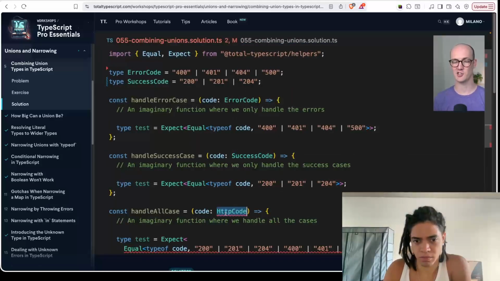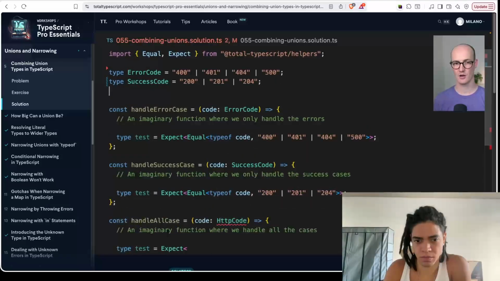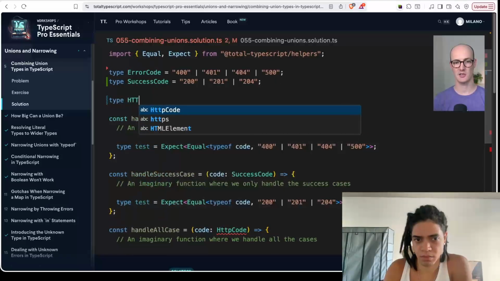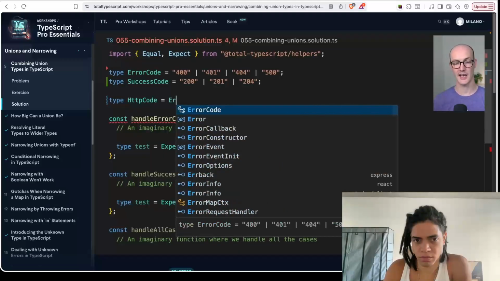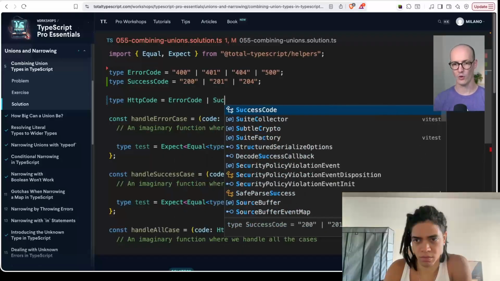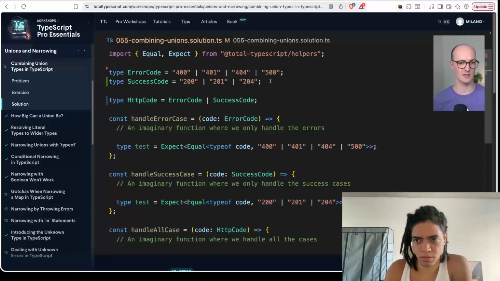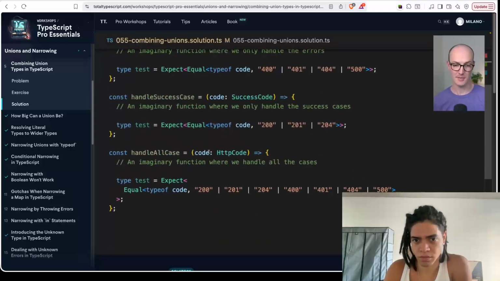But how about our HTTP code down the bottom? We can say type HTTP code. And how should we do this? Well, we can say error code or success code. So this means we're just combining those two unions together. So now HTTP code can either be 400 or 201 or 404 or 204. And this means that it corresponds to this type check, which has all the 200s and 400s in it, and it works.